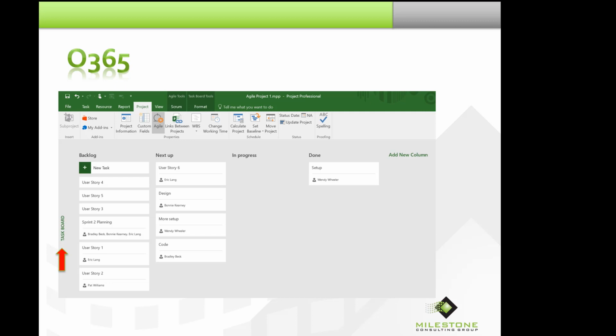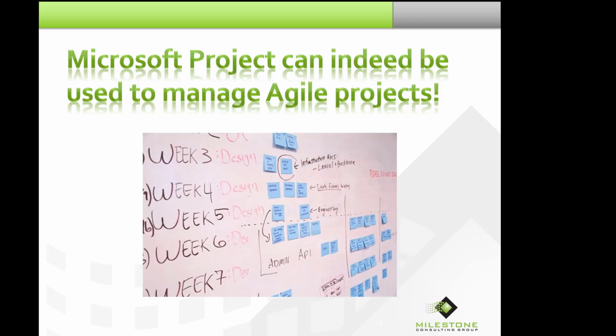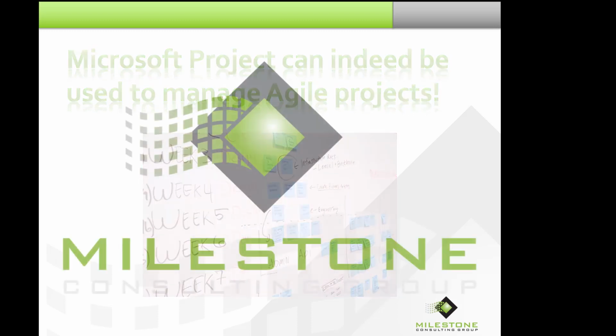We had a call with Microsoft late last year. We recommended some changes for this next evolution. And so I expect over the next several months that they are going to start implementing a lot of our suggestions. You've seen how we can manage an Agile project with Microsoft Project.